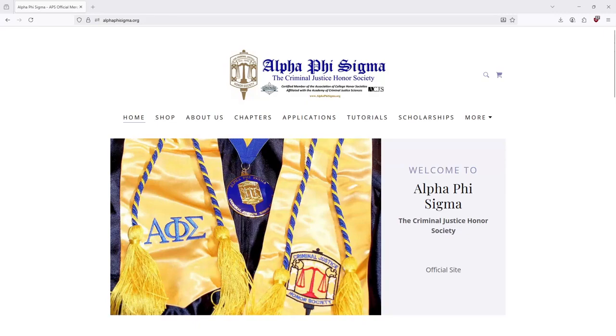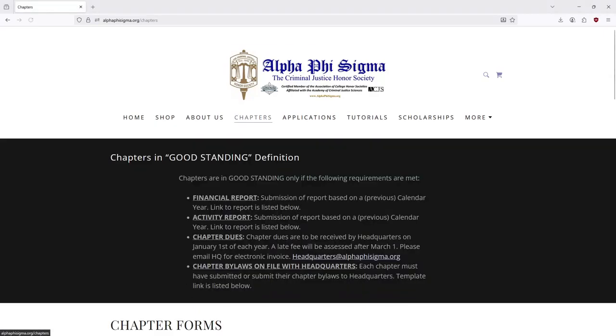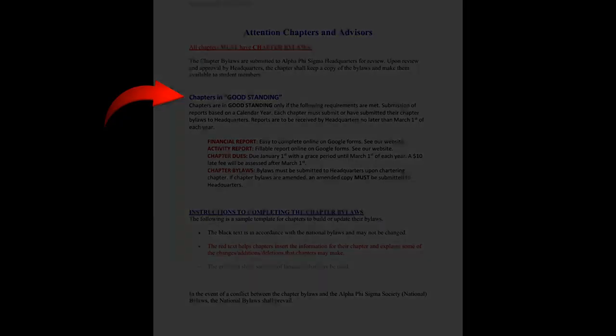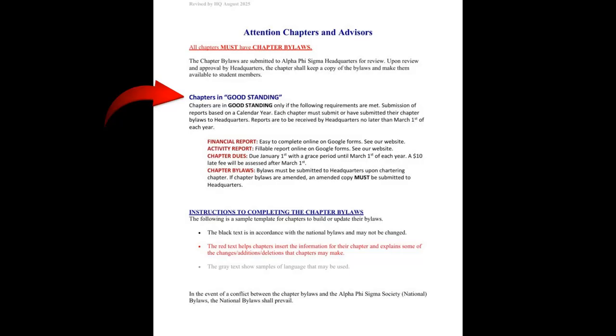Please proceed to our website at alphaphisigma.org and click on the Chapters tab. Scroll down and find the Chapter Bylaws template and open the Word document. The first page explains what it means for a chapter to be in good standing and the reason why chapter bylaws are needed. The template has black, red, and gray to help you signify the bylaws in a simpler manner.